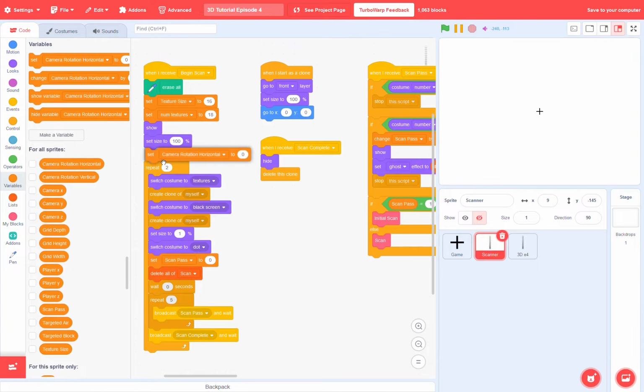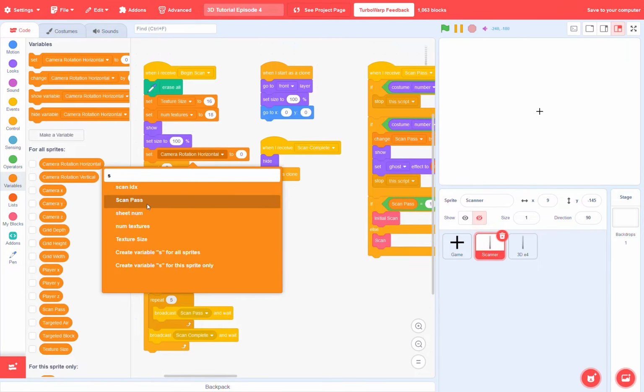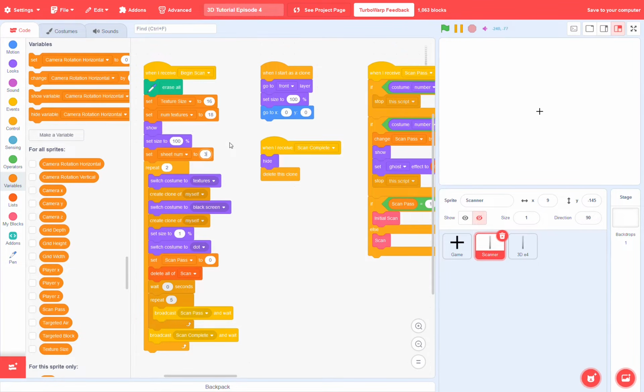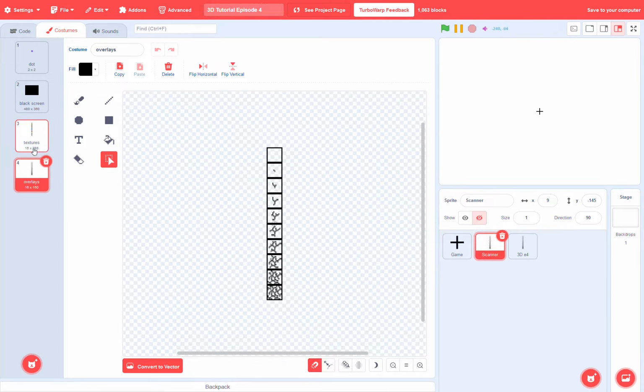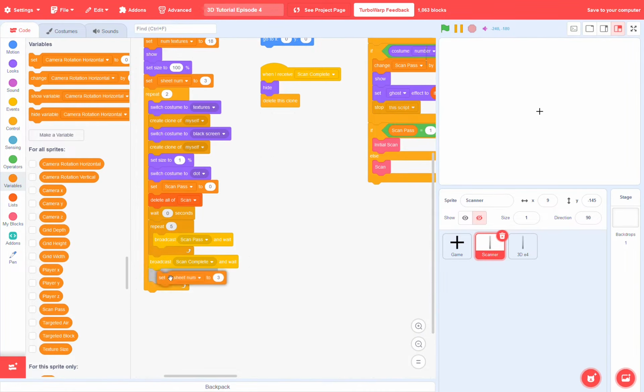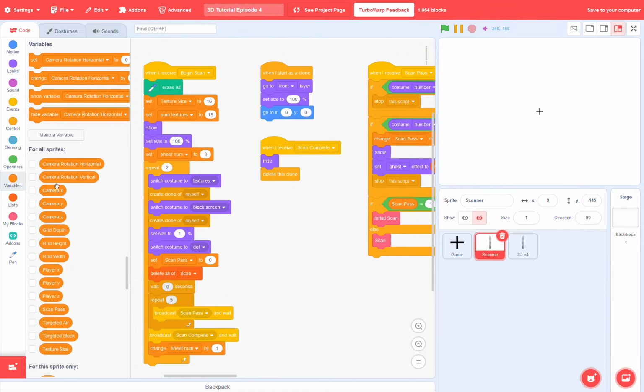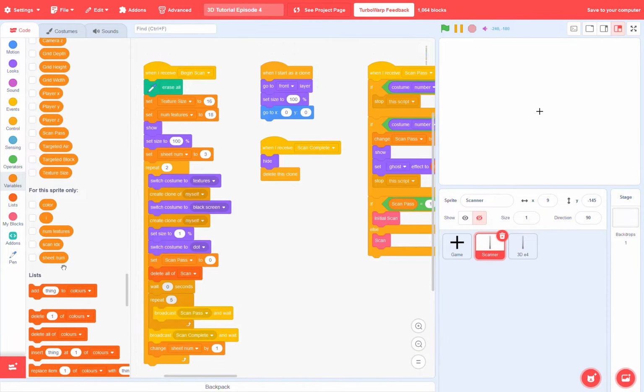are currently scanning. Before our repeat loop, I'll set sheetNum to 3, or whatever costume your textures costume is, and also make sure our overlays costume is the very next one after that, because at the end of our repeat loop each time, we will change sheetNum by 1. And then when we switch costume, we'll switch costume to our sheetNum variable. So that will be 3 or 4, so switching costume based on the costume number.